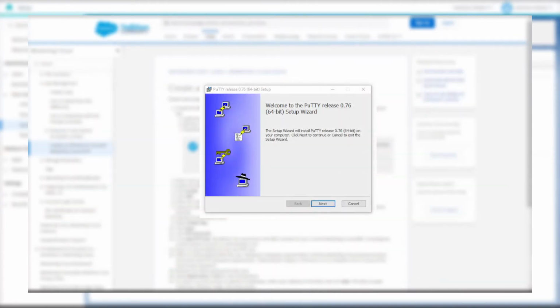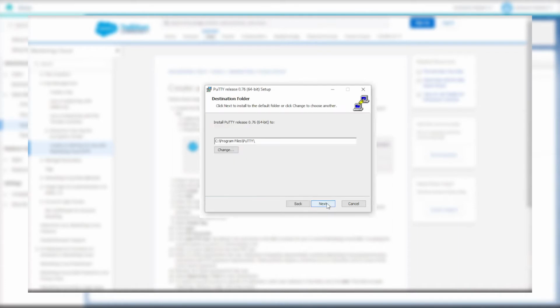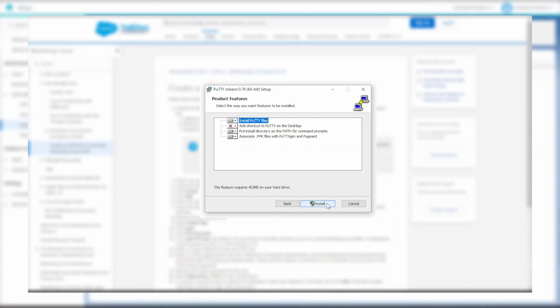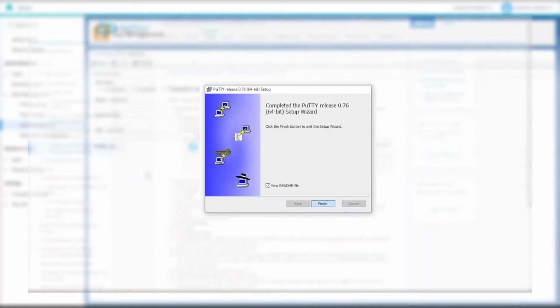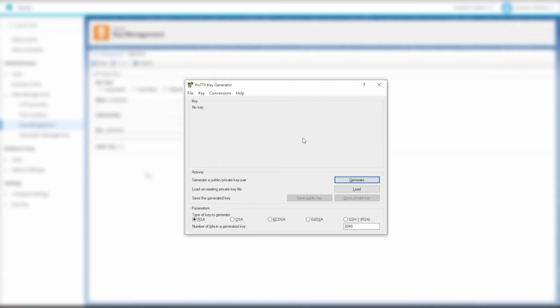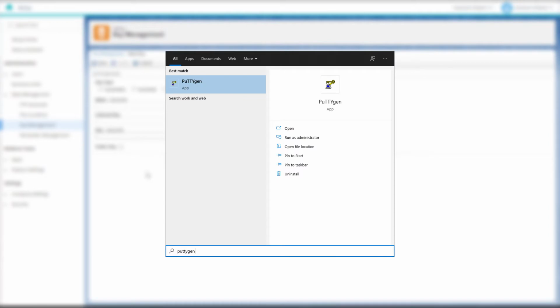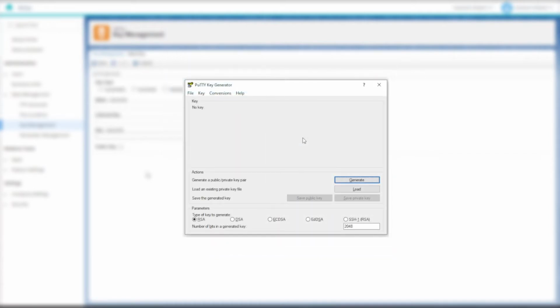Installing PuTTYgen is very easy, we just follow the installer wizard. If you're using a work device, you may need to speak to your IT administrator and get them to install this for you. If they ask why you need it, just point them to this video. So once PuTTYgen is installed, we can run the program. Make sure you run PuTTYgen and not just PuTTY. When the program opens, you'll see PuTTY Key Generator as the name.